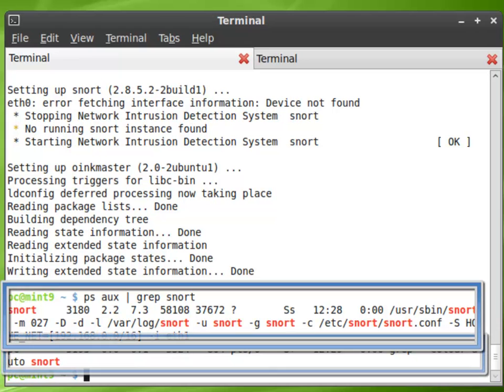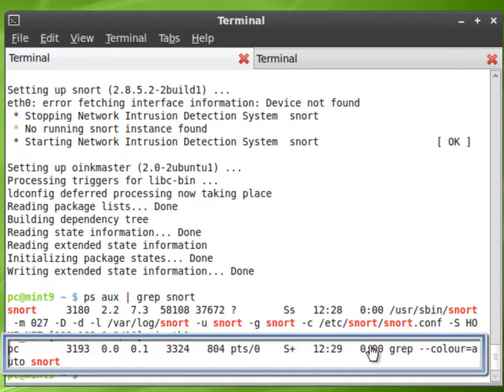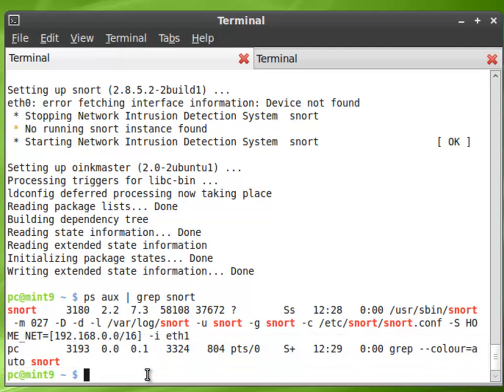Notice you see another line down here that contains the PID 3193, grep --color=auto snort, and that was just running ps aux grep for snort. So obviously that was a process running, and it was captured when I ran it from the previous command line here. So we know Snort is running. So let's go look at some of those file locations.